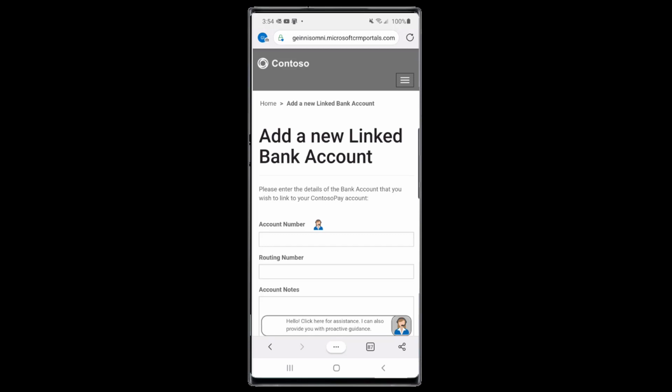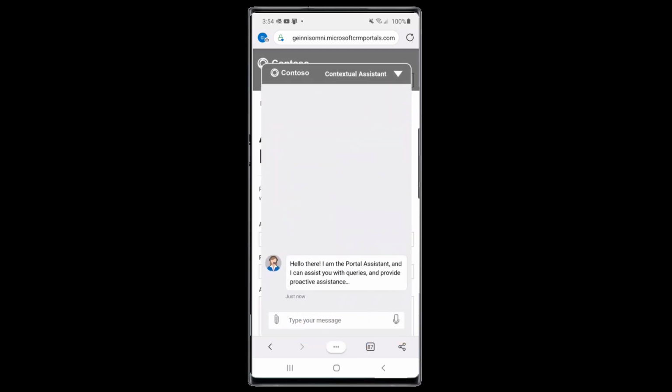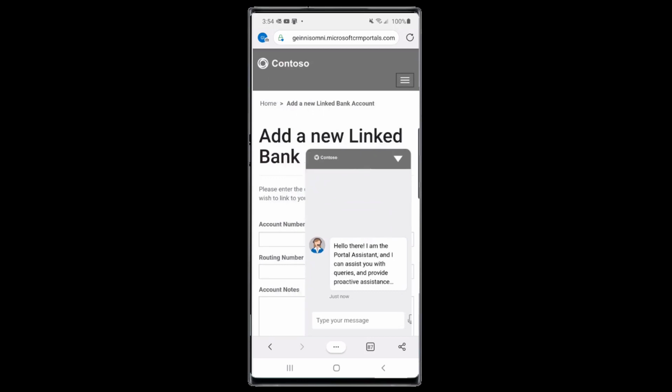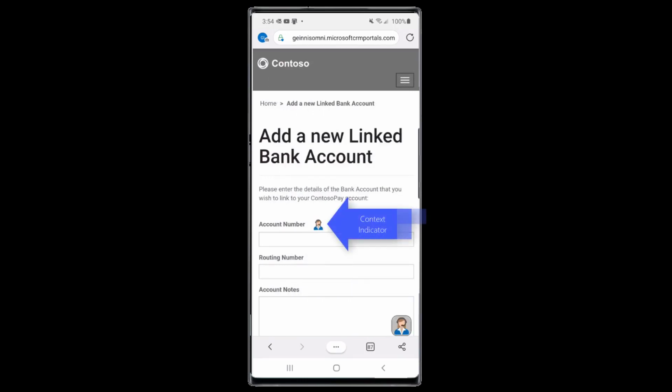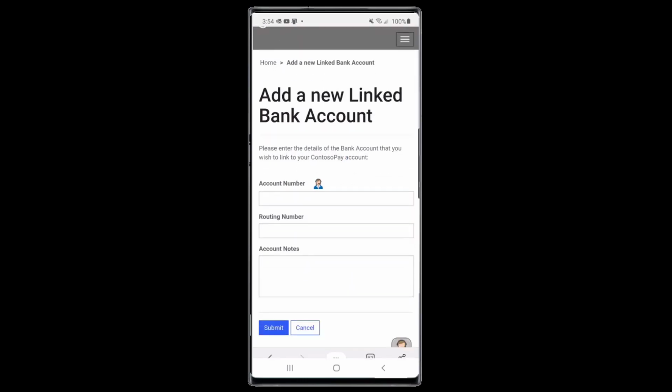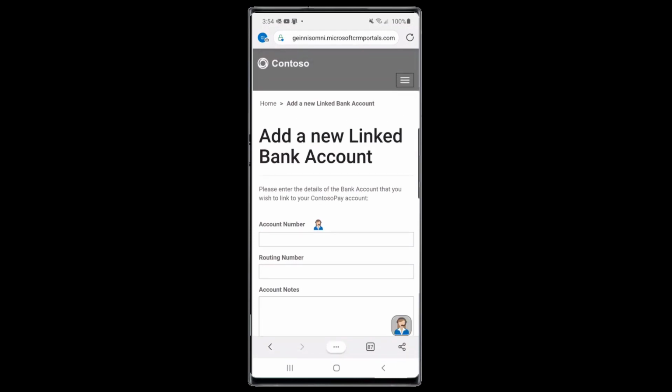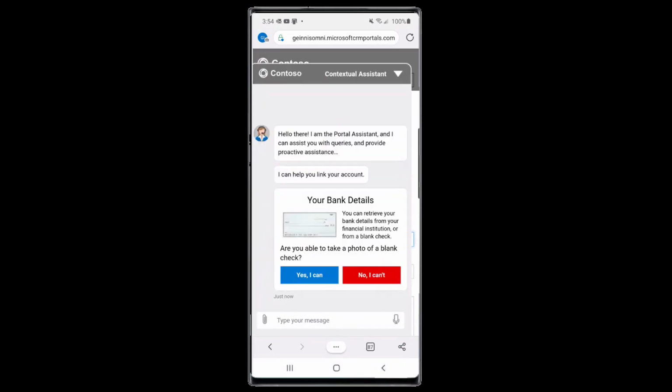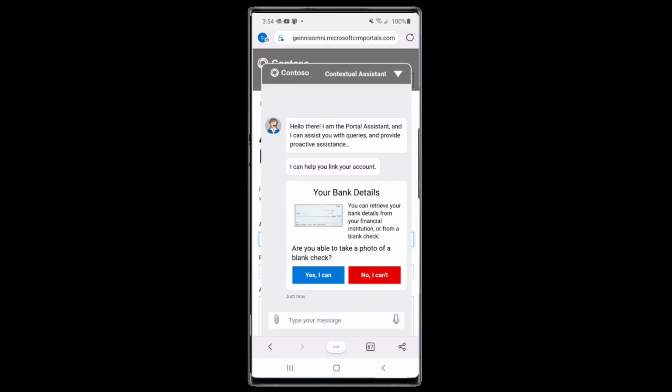I'm playing the role of a customer who wishes to set up auto pay with Contoso by linking my bank account. I can see that I have access to a virtual assistant, and I can also see that I'm able to get assistance related to specific items and elements on the page. Since I'm having trouble finding my account and routing details, I engage the assistant in the context of this issue. The virtual agent is now able to provide assistance that is directly related to the issue I'm experiencing.